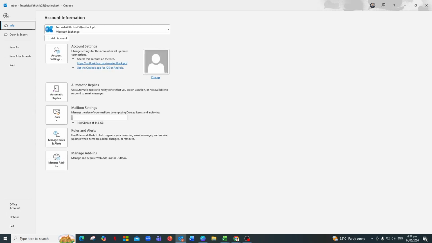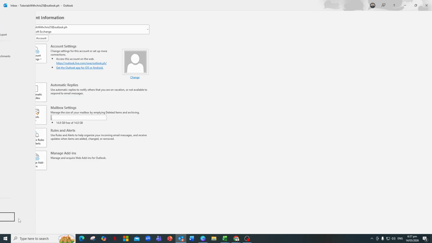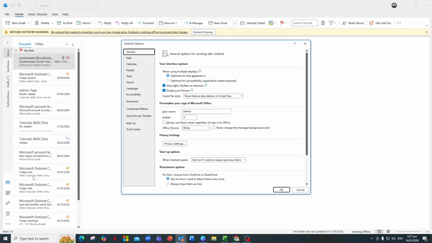This will open what's called the Backstage view, where many of Outlook's main settings live. On the left-hand side, you'll see a vertical list of options like Info, Open and Export, and so on. From that list, click on Options, usually found near the bottom. A new Outlook Options window will pop up in the middle of your screen. This is where you can customize how Outlook looks and behaves.